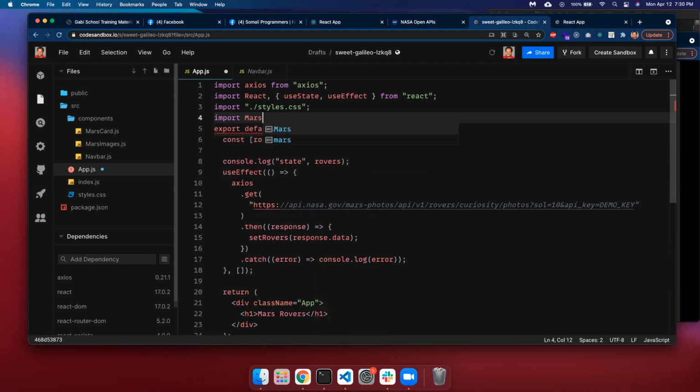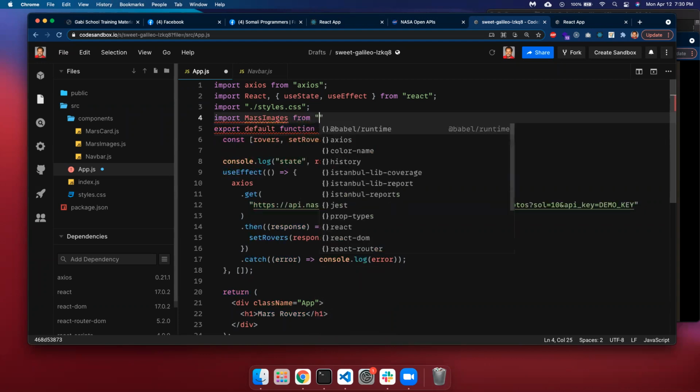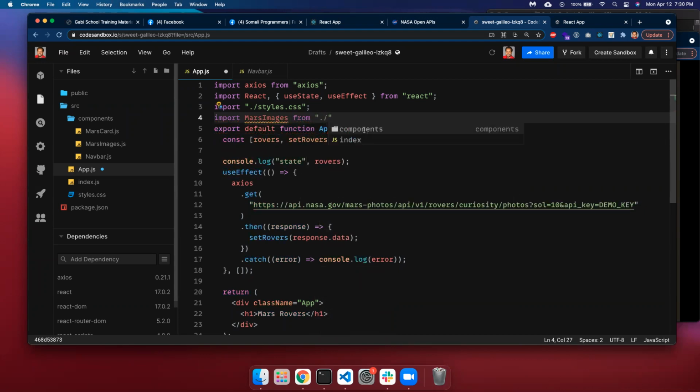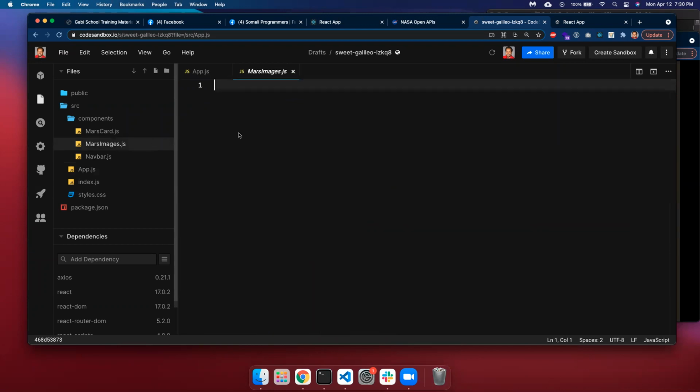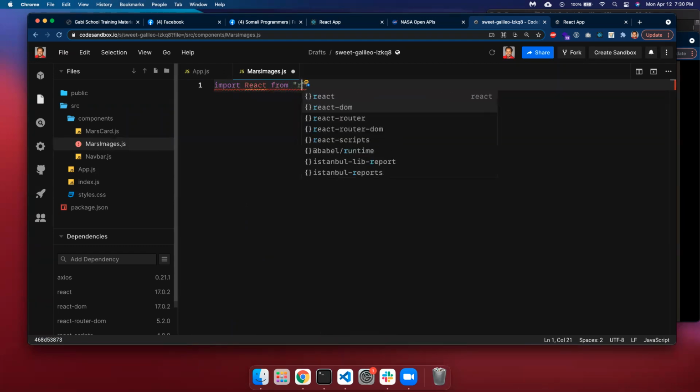So we say import MarsImages from components, and then it's slash MarsImages. But keep in mind that MarsImages is not an actual component right now. There's nothing in there. So let's create a component. So we'll say import React from React. If it was my editor, I would just say one word and it would create the component for me.